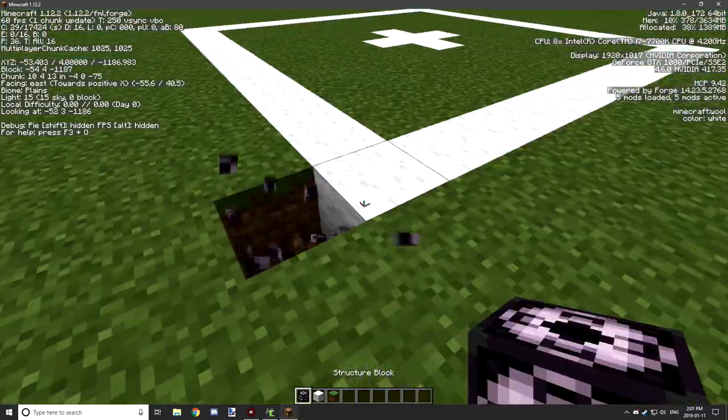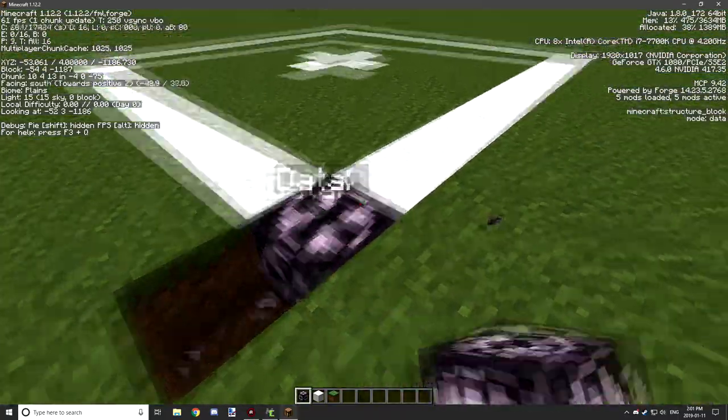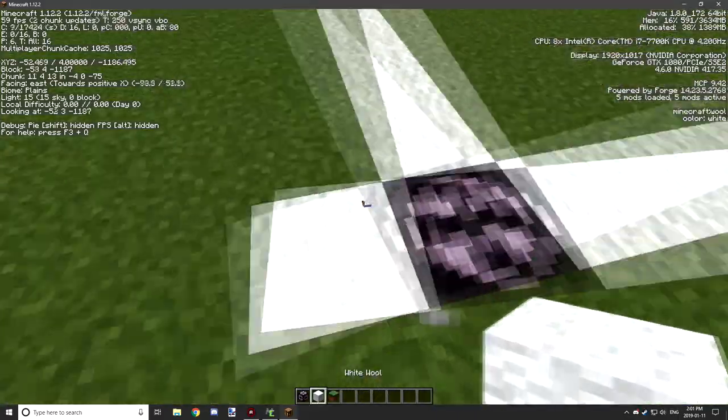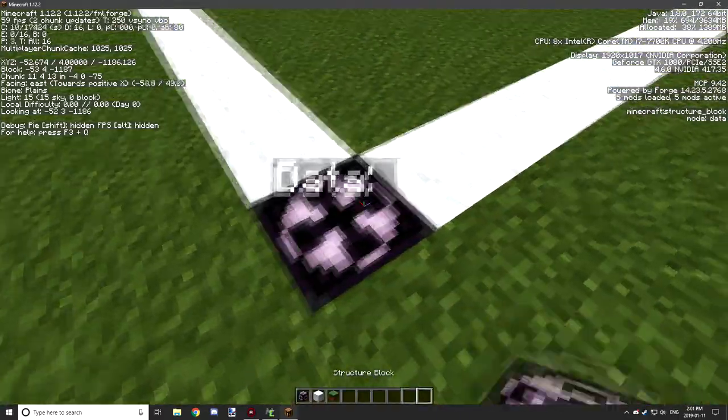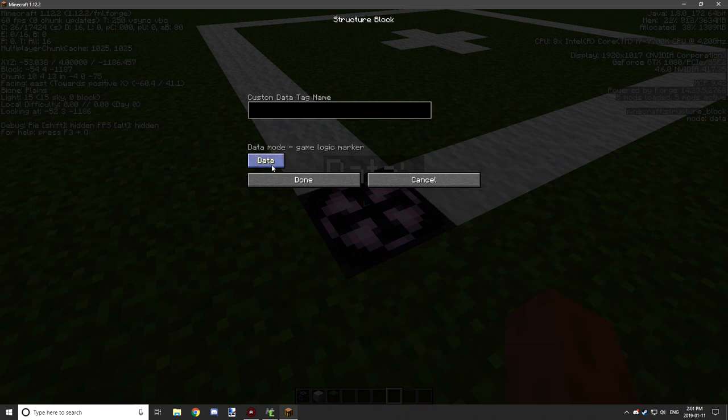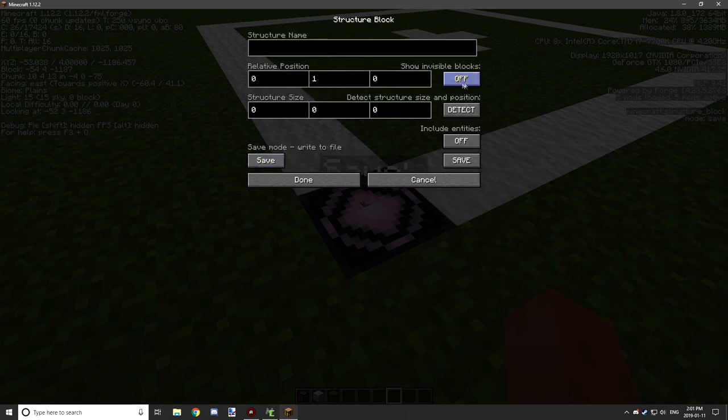Now I do have to move this. It can go right where the cross section is for the outline. You're not going to build on the outline, you're just going to stay within the lines. And now what you want to do is set all these to 1.